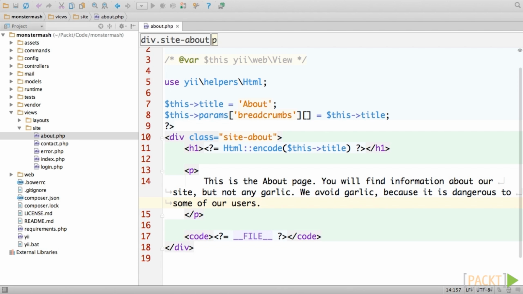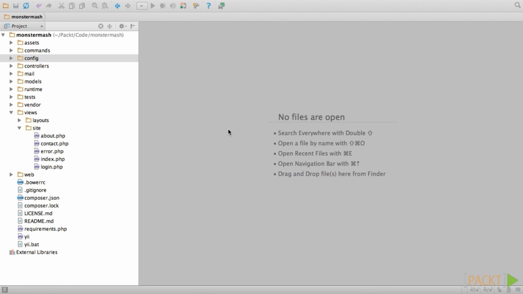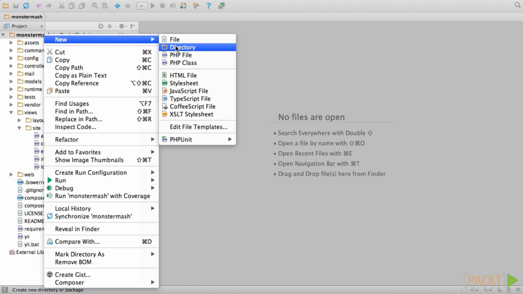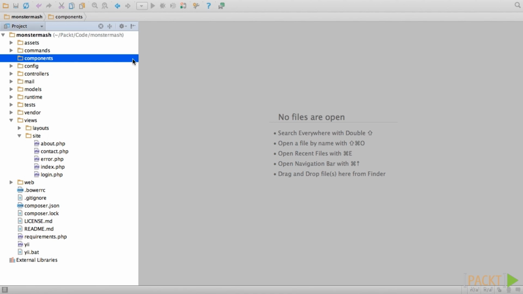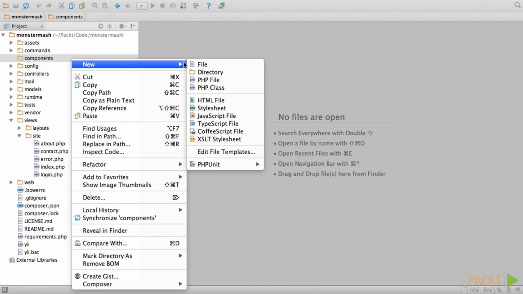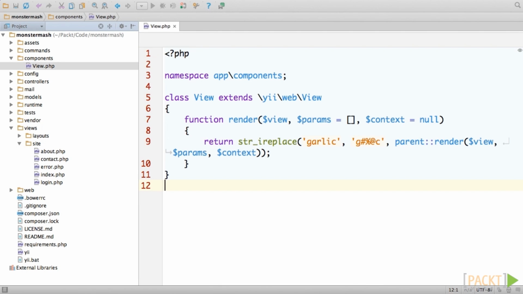If we load our About page, we'll see that it shows up right where we expect it to. A good habit to get into is storing your custom components in a components directory, which doesn't currently exist. So let's go ahead and create one in the application root. Now, create a file called view.php and add the following code.